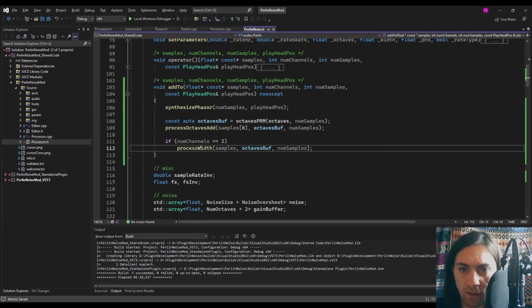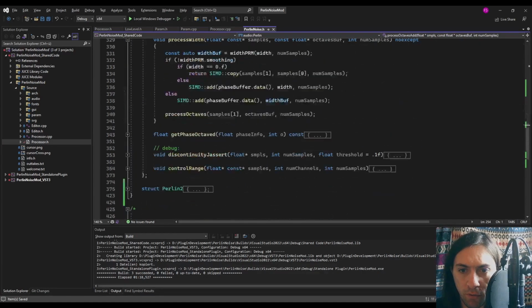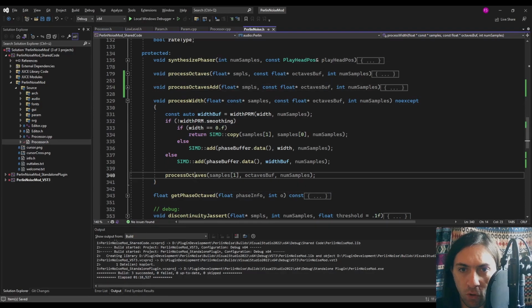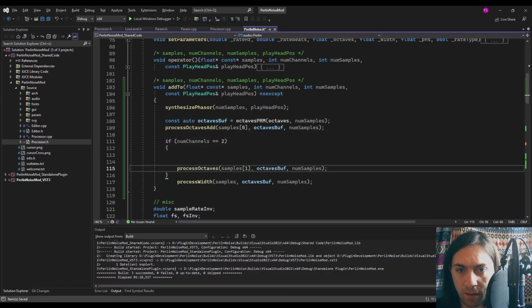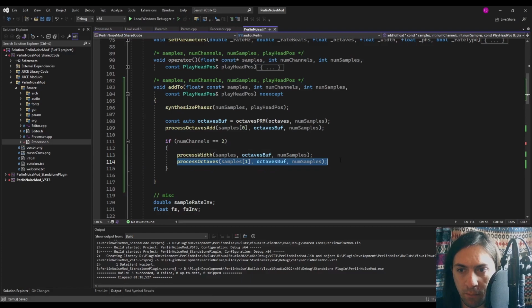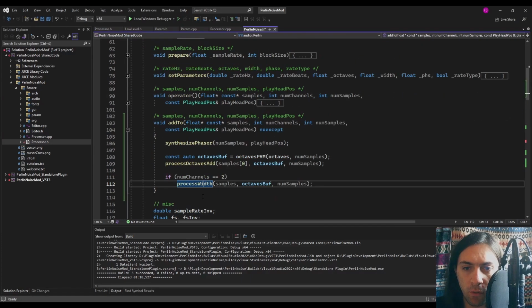Also, we have to adjust our process width method, because at the moment process width just calls process octaves, or alternatively we are taking process octaves out of here and instead putting it here, so that we don't have to have so many additional functions. That means that we also have to do that in the original method. So we also need a different method for process width, since it also synthesizes samples.